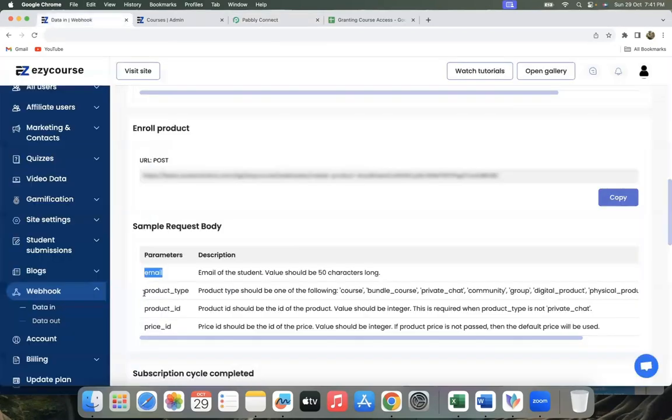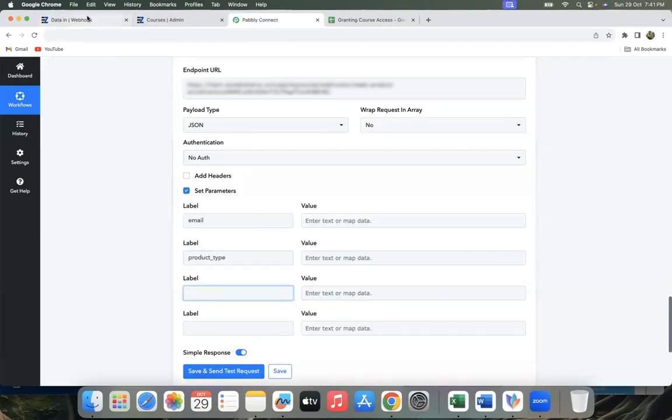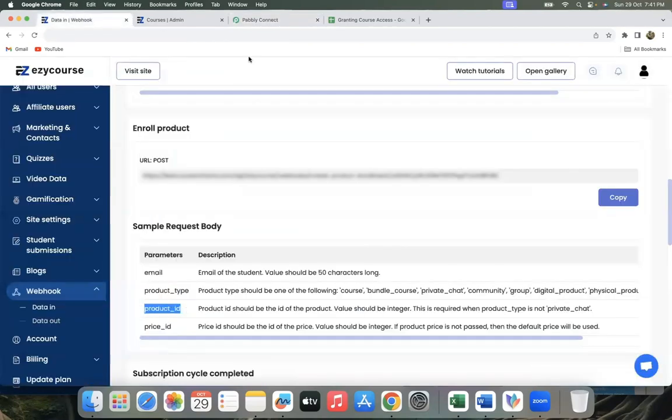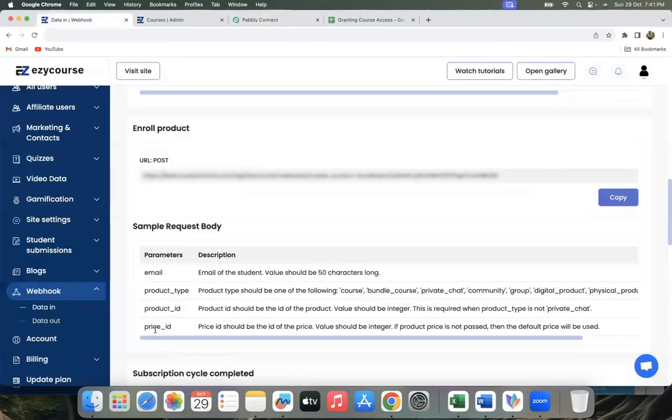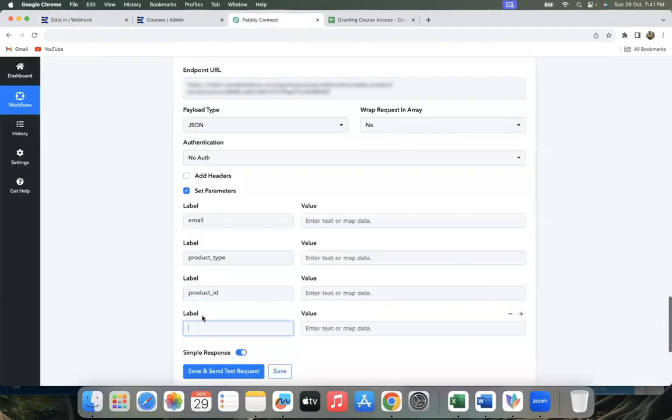The second thing is product type, so I'm going to label it as product type. Then it is asking for the product ID, so I'm going to label it as product ID. Then it is asking for the price ID, so now I'll just paste this. So these are the things we have right now.